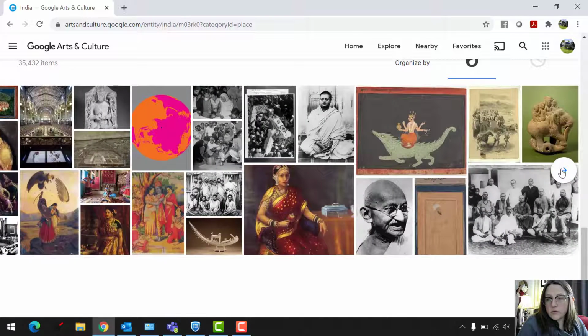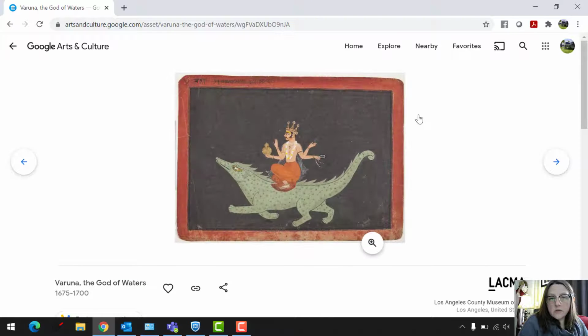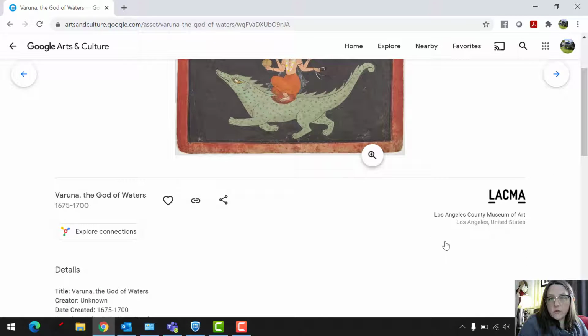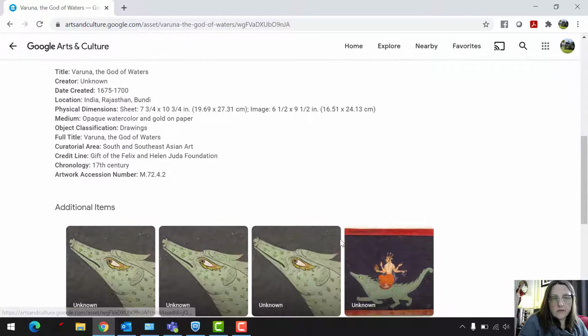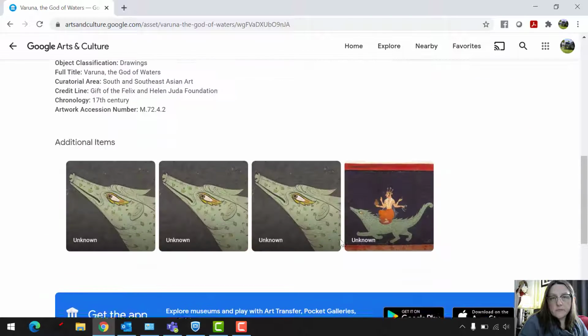So for example, let's just click on, let's do this here. So it tells you about it. So it tells you where it's from, and it tells you what it is and when it was made. And then you can go down and you can kind of see, and then it gives you additional items as well. And then recommended items at the bottom.